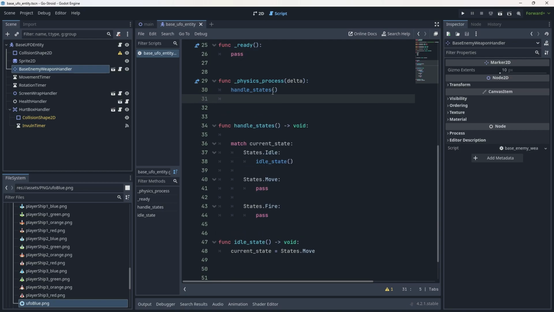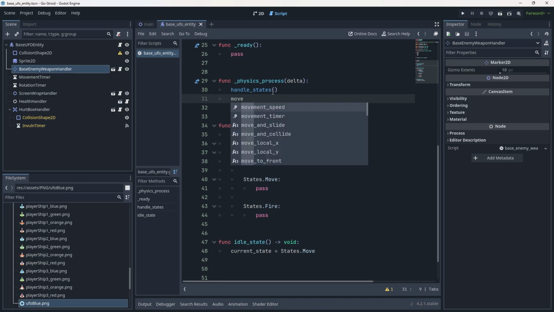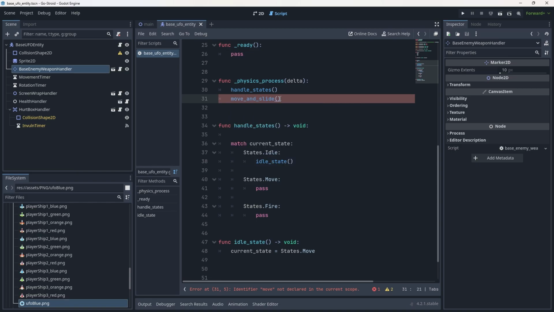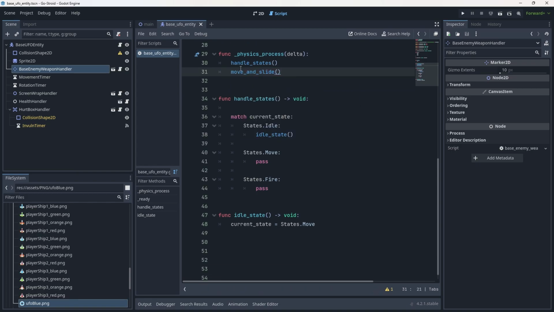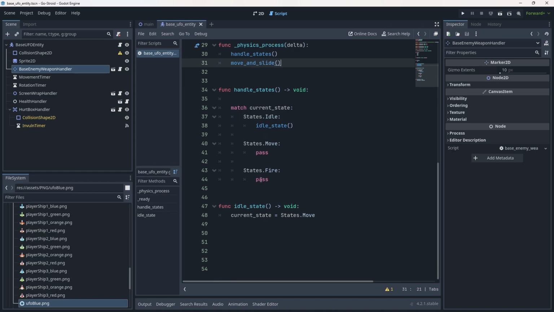Now let's go out to the physics process, and then let's write handle states. And then just after it, because we are a CharacterBody2D and we plan on using velocity, move_and_slide. Those are the two things I usually tend to forget, and then I kind of question myself on why it's not working. I just forget to do those things. Don't forget to do those things. But we have our idle state ready.